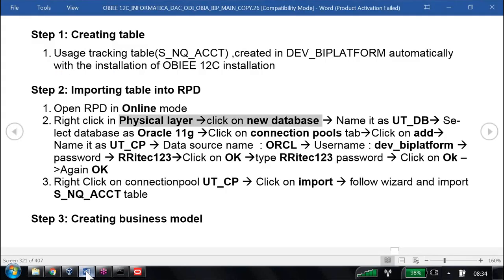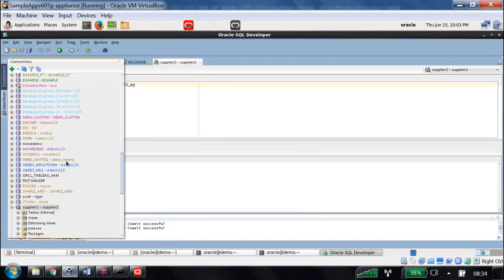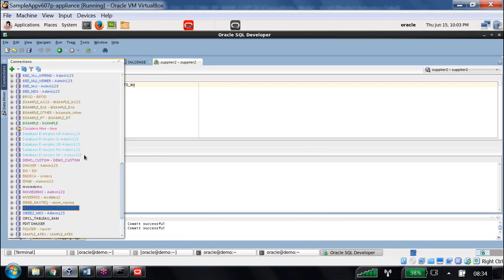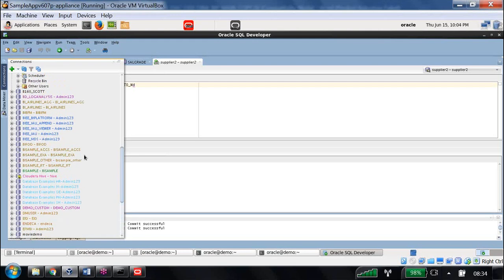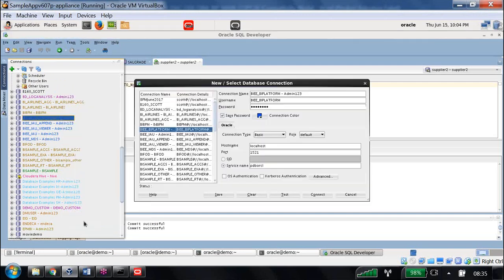So for that, let us go to the application and connections. If you see here, this is a second instance, the OBIEE BIEE platform second instance, and the first instance we have here. Let me right click on this, then see the properties. So what have you given? BIEE platform you have given, and the password is what?